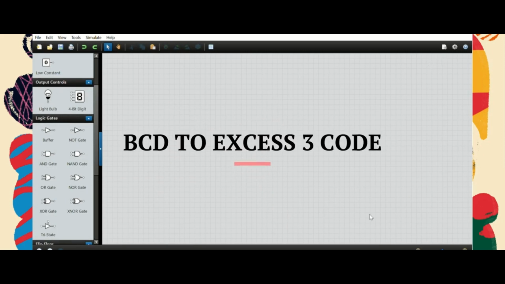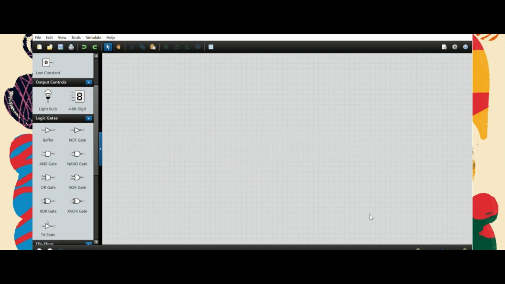The fourth experiment is to design an implementation of code converter 2. The aim of this experiment is to design and implement 4-bit BCD to XS-3 code converter and XS-3 code to BCD code converter. So first we are going to do BCD to XS-3 code converter.